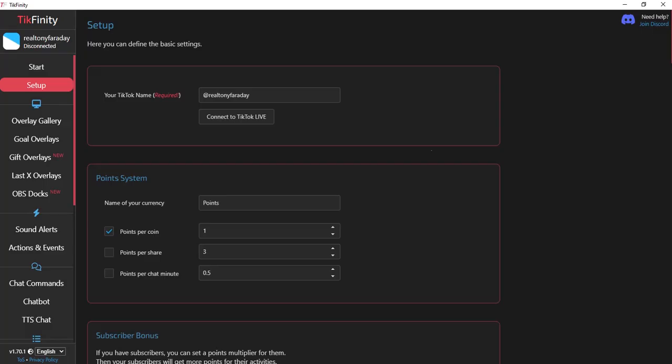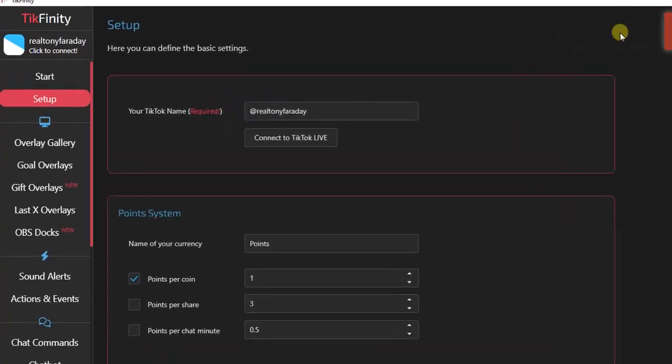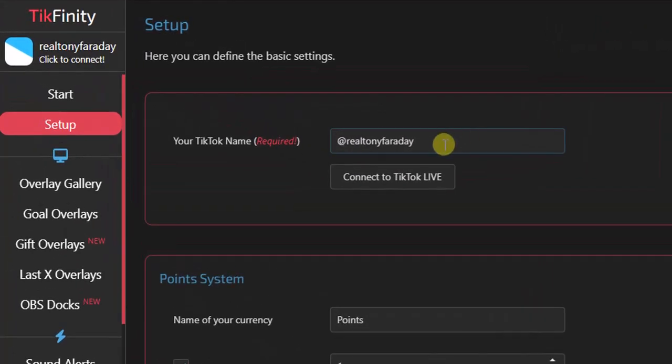All right, so we're just getting started. The next thing you have to do is to set up your Tikfinity account. To set up your Tikfinity account, the first thing you have to do is enter your TikTok username right here. So this is it. Go ahead and enter your TikTok username. My TikTok username is @ReTonyFaraday. What I have to do after that is click on this connect to TikTok live.